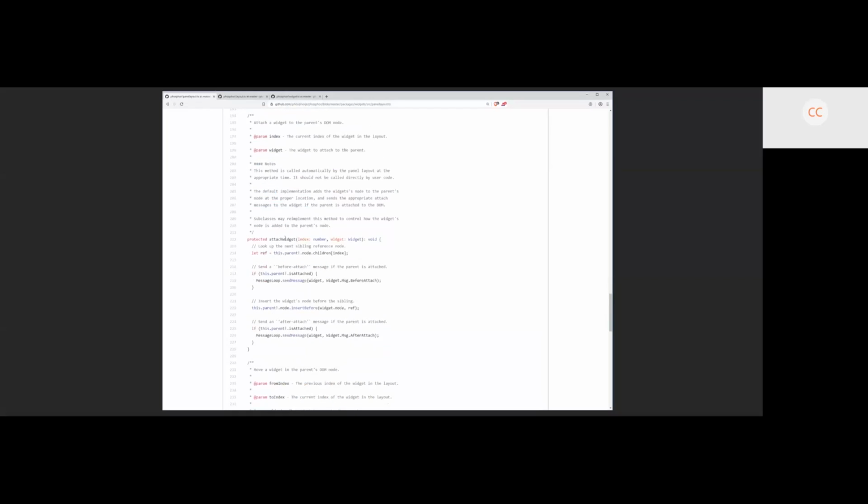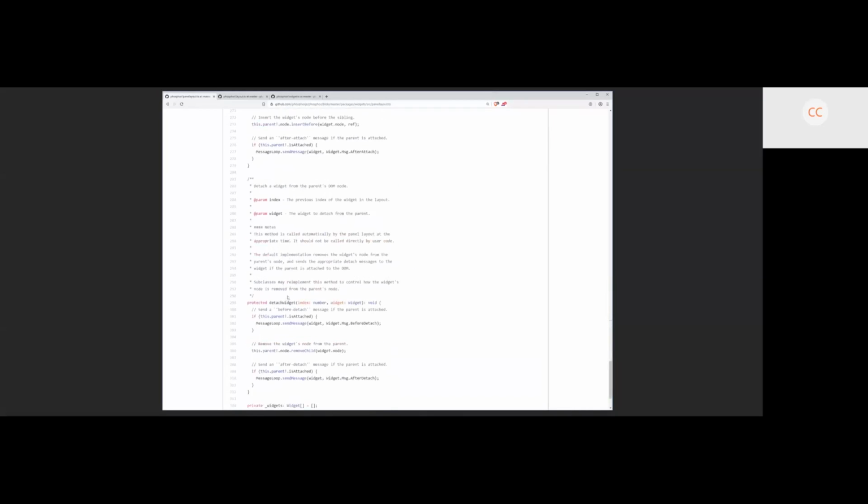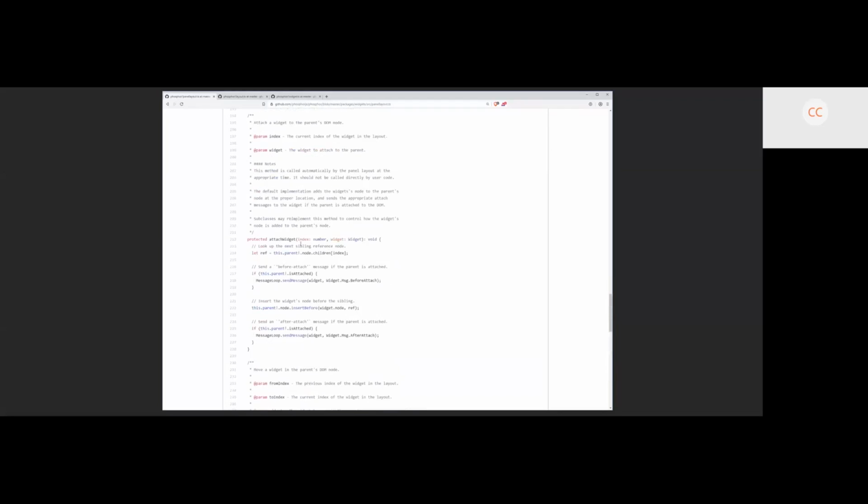So getting into the next three methods, which are attach widget, move widget, and detach widget. These are basically the workhorse functions which actually manipulate the DOM. So everything we've talked about up until this point with widgets and layouts, if you've noticed, has had absolutely nothing to do with the DOM or any nodes. It's all dealt with widgets as basically just JavaScript objects.